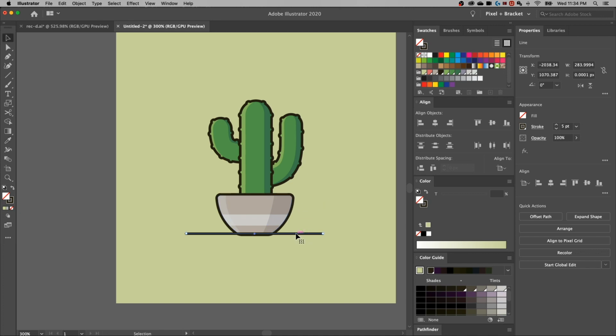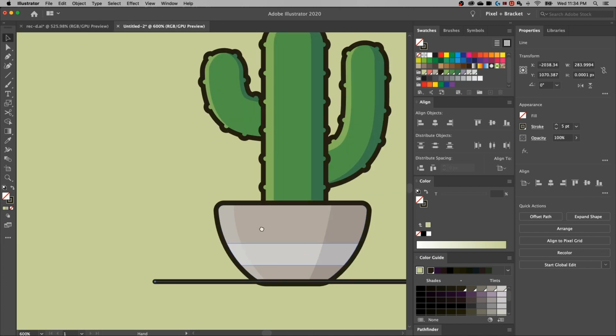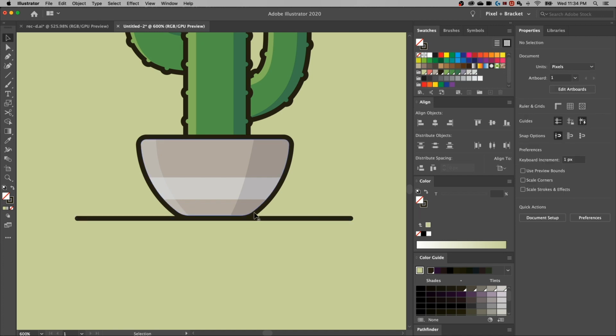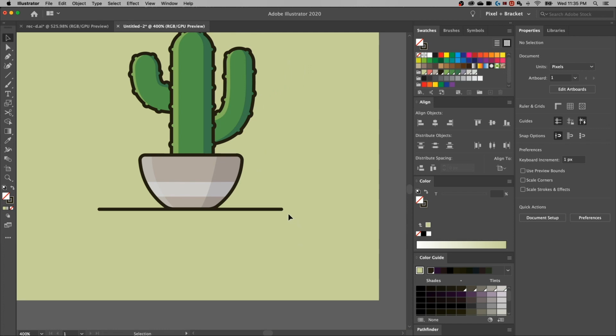It's now 5 point. I'm going to zoom in a little bit. And what I actually want to do is just bring this down so it covers up the bottom edge here. And I might use my arrow keys just to find that. So I don't want the pot to go outside of the bottom edge. Right there is perfect.